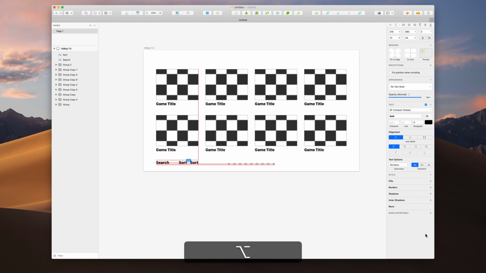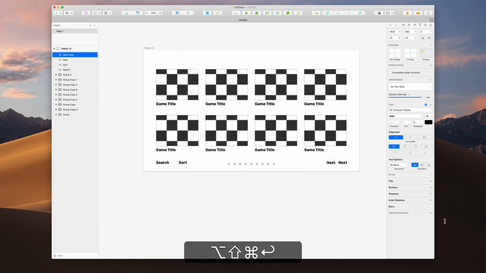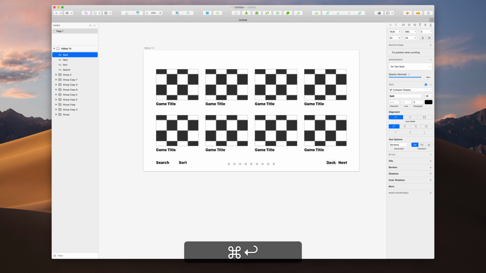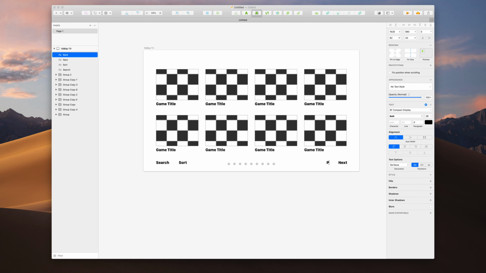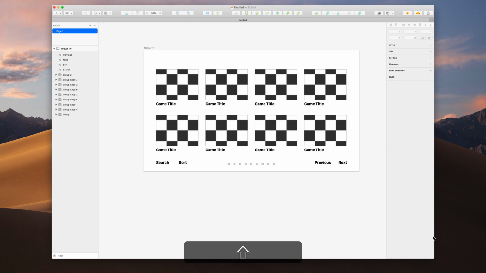And maybe we want to skip pages, so we can have a next and a back or previous. Probably a little bit better wording there. Back can sometimes signal to people that they are going to exit something or go back a level, and in this case we just kind of want to move left and right.